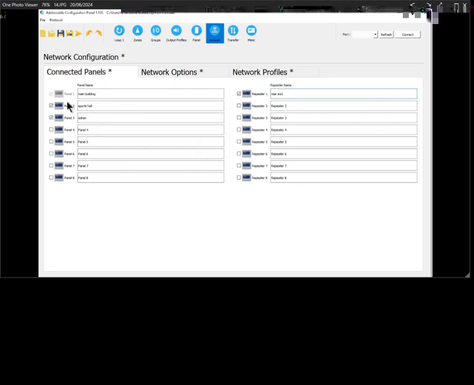In this example, I've called this panel the main building. I've told it there is a panel on address number 2, which is the sports hall. There's also panel number 3, which is the admin, and also one repeater fitted, which I've called rear exit.